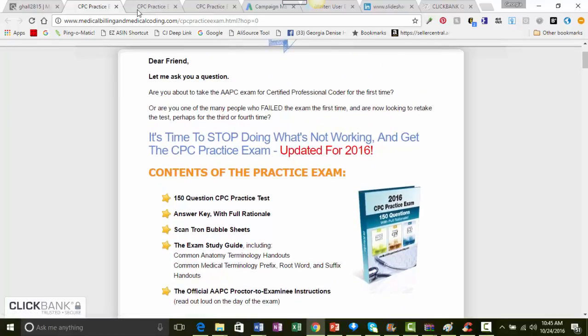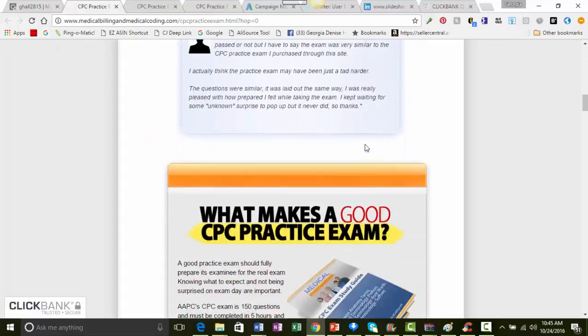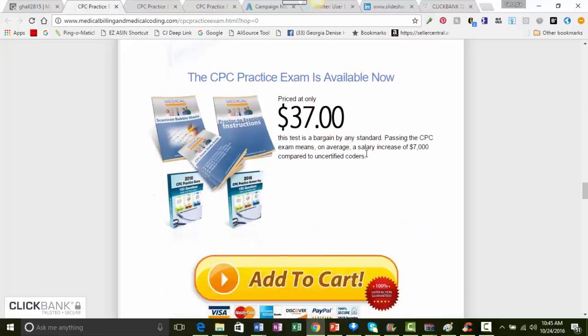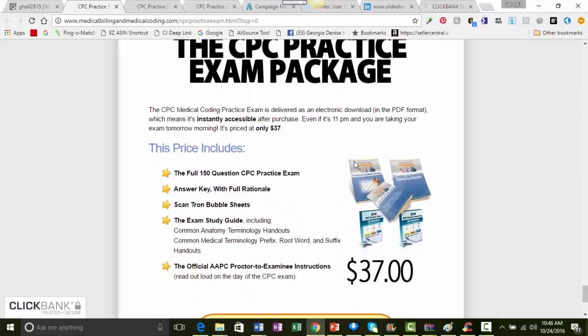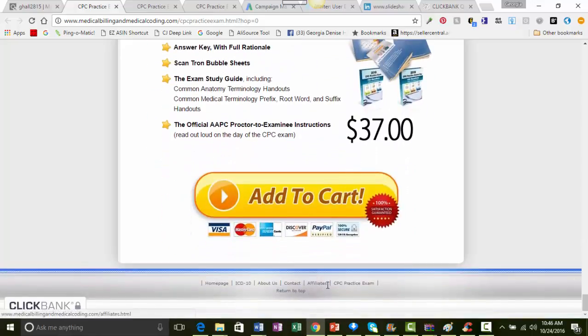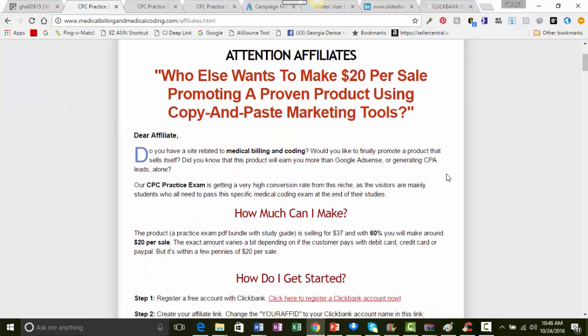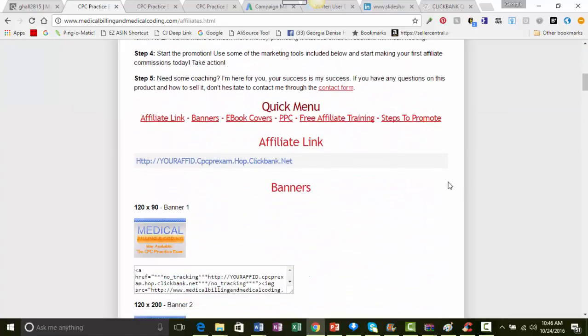So now, in order to find out what their affiliate page looks like, I could either go back to the previous screen, or I could just scroll down to the bottom of all this, because of course I want to see the price too, and then I will click on the link at the bottom where it says affiliates. So you click on affiliates and you want to see what tools they have to help you promote the product. So here we have banners.